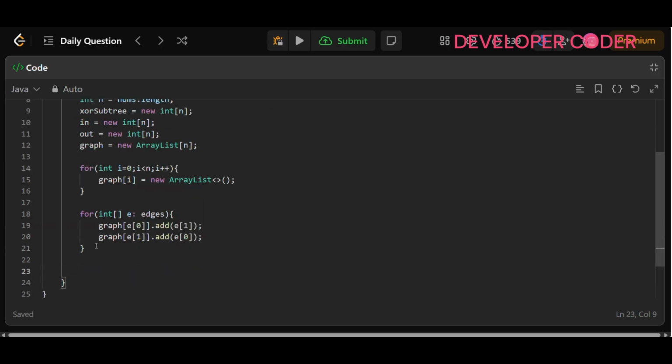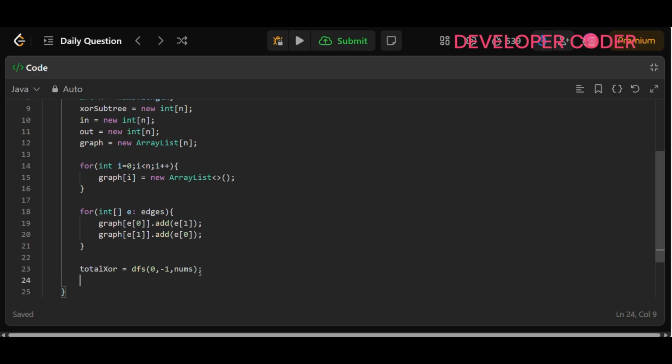Now after that, you have to compute the XOR and timings. So here just create one total XOR variable. We have already created that, so here I'm just going to call this DFS. In the DFS just pass 0, starting from here. The parent of this root is -1, and here just pass nums. So what you are passing in DFS is the node, the parent, and the nums array. We are going to get total XOR from here.